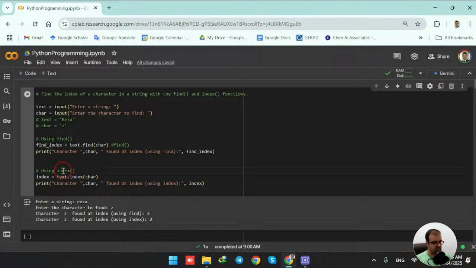Then in order to do the same thing with the index function, we're going to type down the name of the string, text dot index function. In parentheses, again, we type down the name of the character. So here is the char, and then the output of this is assigned to the index variable. Then we are printing out the index. So let me run the code.